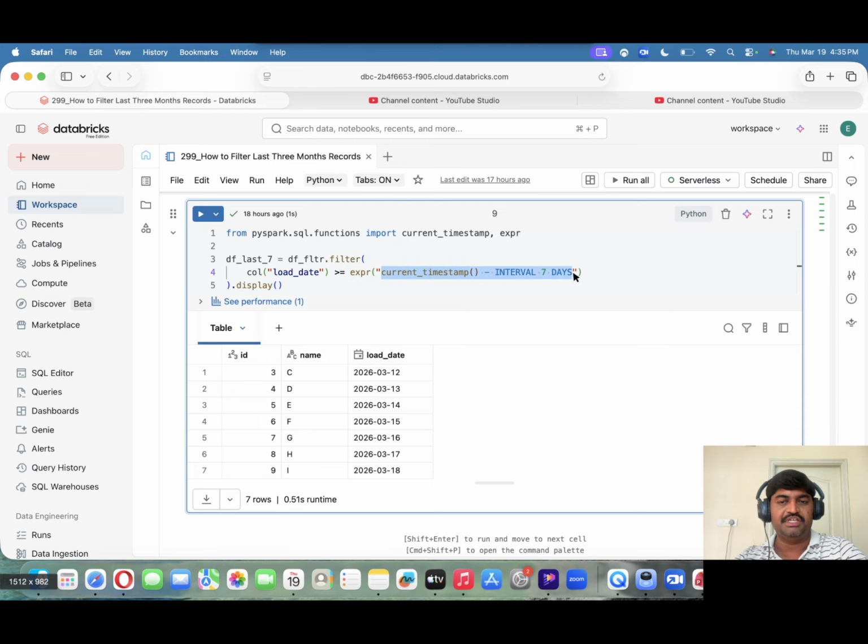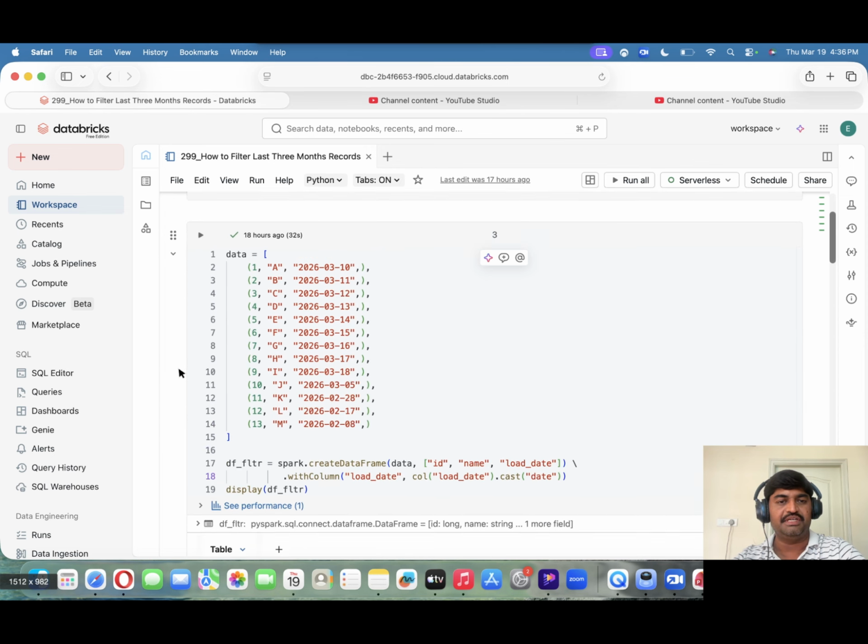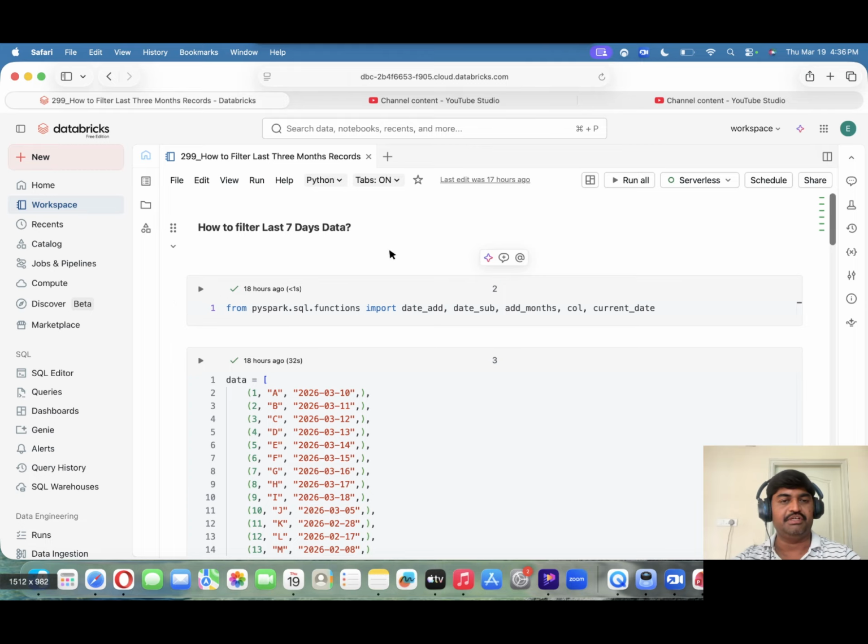Inside these double quotes, I'm writing Spark SQL code. So current_timestamp means today's timestamp minus interval 7 days. Interval 7 days means it will do minus 7 days from this current timestamp. So we'll get the same result, 7 rows. Whether you give current date or current timestamp, we can filter for a specified number of days. That's how we can filter the records based on our requirement.